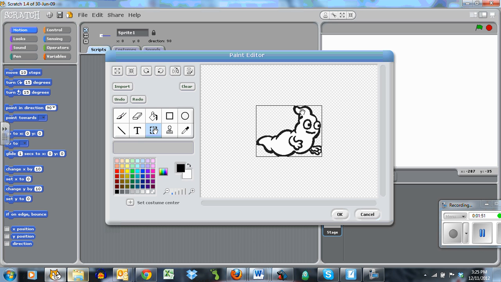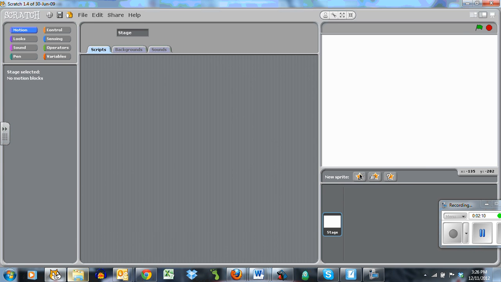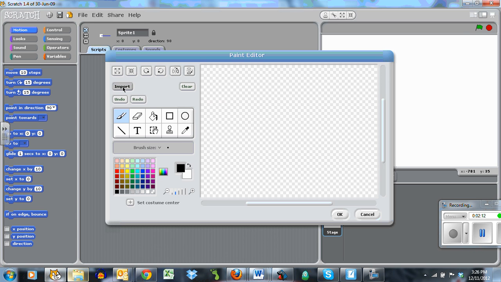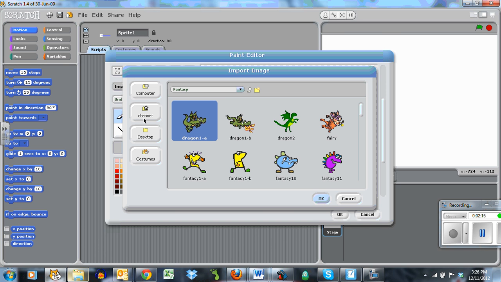If we want to make him, I don't know, let's give him some crazy eyebrows or something. We can do that. We can change just about anything we want on him. We can change his color. Okay, it's basically just a little paint program. When you import as well, you can import other ones from pictures that you've downloaded, that type of thing as well. So you're not limited to the ones that are built in here.